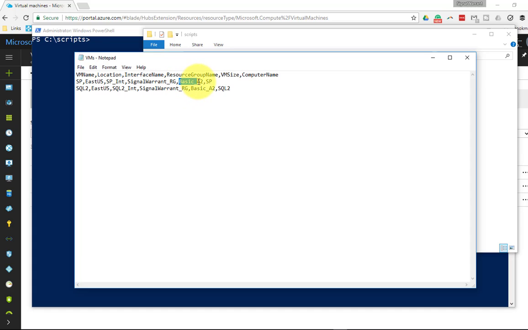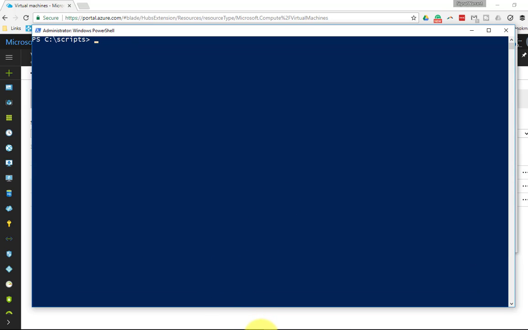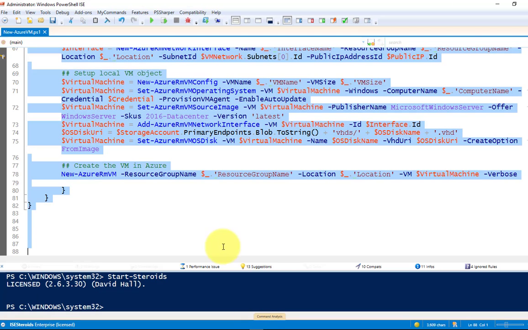I do my all same size, basic underscore A2, and there's a link in the script to where you can get all that, the syntax for other sizes. And then a computer name, that's it. So in this case, we're going to create two, one named SP, one named SQL2. Okay, so let's look at the function before we test drive this thing.